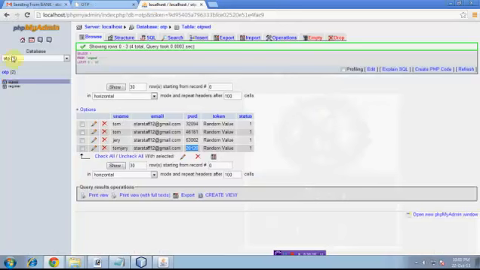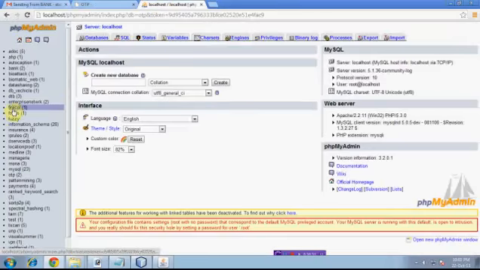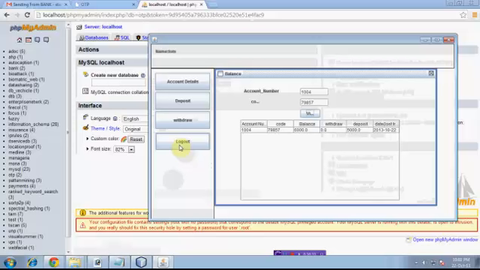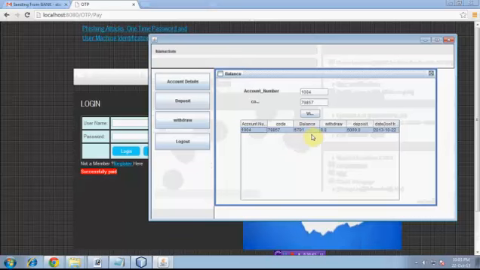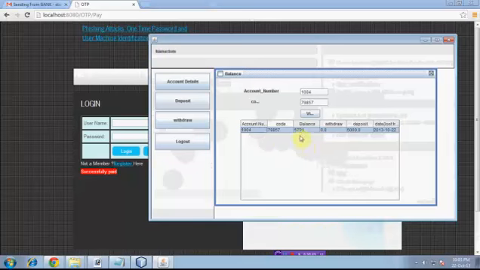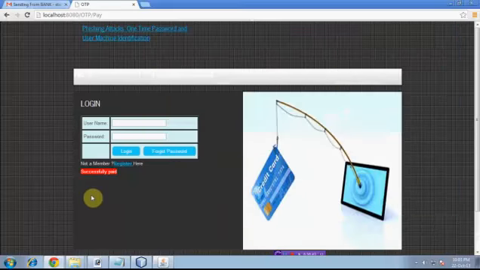So check your bank balance also. Here, check your bank balance. Check your bank balance. Refresh your database. After that, check your database. Your bank balance is reduced. So successfully paid in our application.